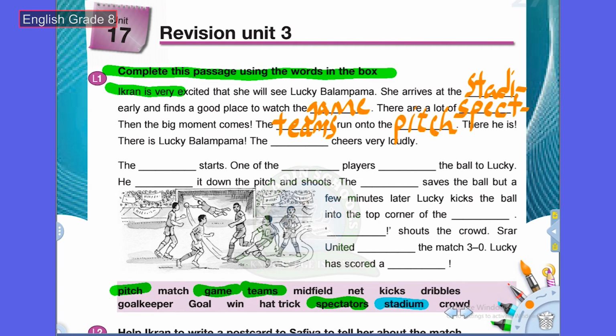There he is, there is Lucky Palmer. The crowd cheers very loudly. Yes, the word is crowd. Find out the word crowd in the box below, highlighted in grey. The word crowd goes here.